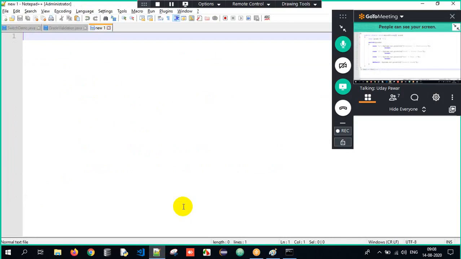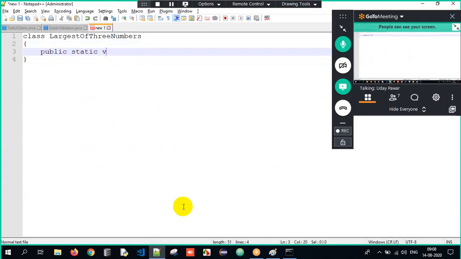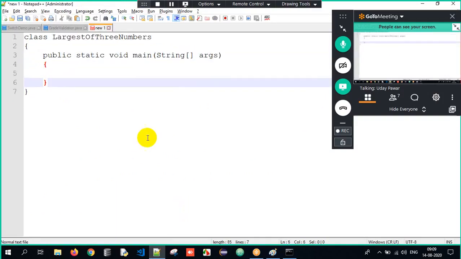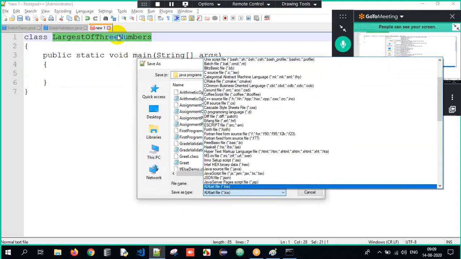So when I write here, I'll create a class here. Class largest of three numbers. I'll give the class name as only largest of three numbers, and I'll have public static void main. A lot of them have done it, so I'm going a bit quick here, because everyone knows it already. But a few of them are not aware of it, and for them I'm trying to do it. Let me save this file. We have to save it as a Java source file.